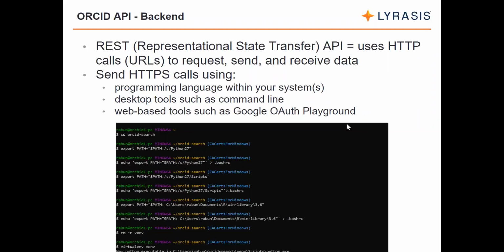But just a little bit more information for you on the technical aspects of the API. It is a REST API, which stands for Representational State Transfer. And basically that means that it relies on HTTPS calls or basically URLs to do all of the actions. So to search or send data, request data, retrieve, update. And so for practice and testing, you can interact with the ORCID API using a range of tools that are capable of making and receiving HTTPS requests.